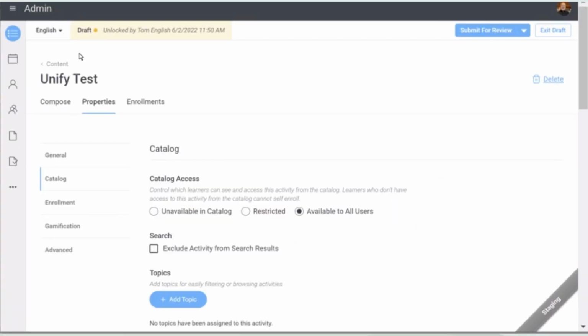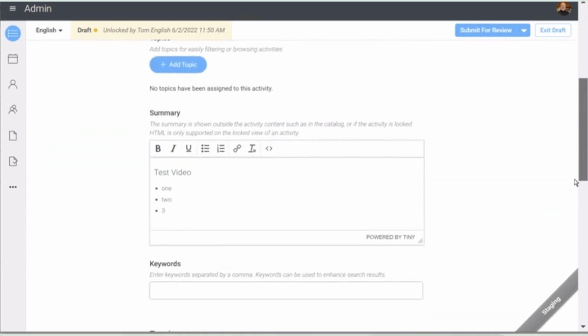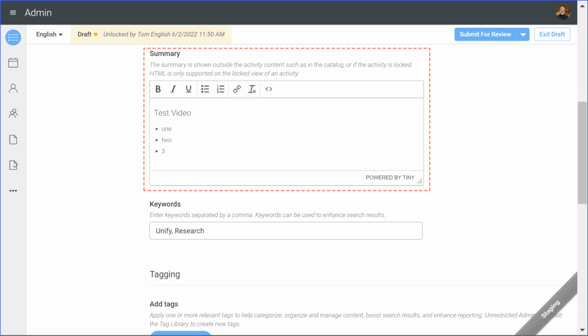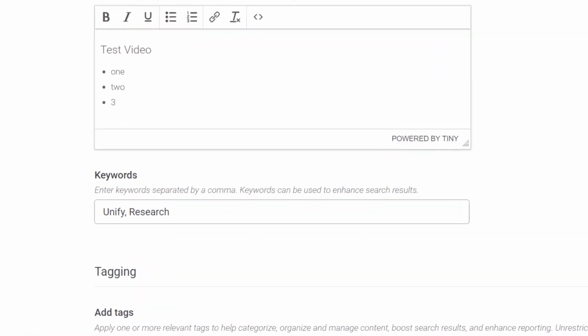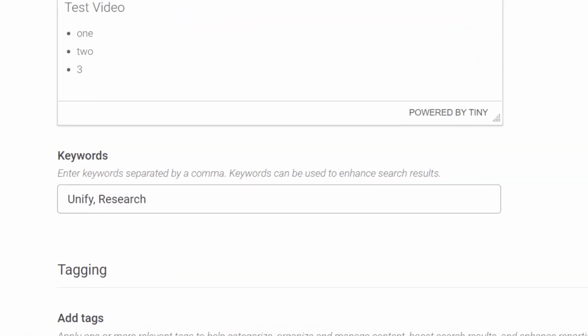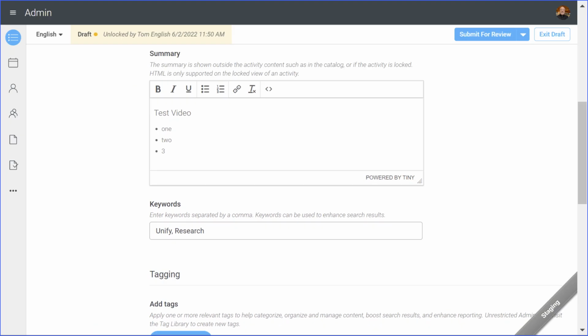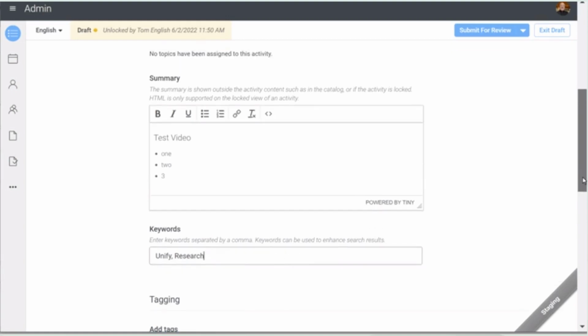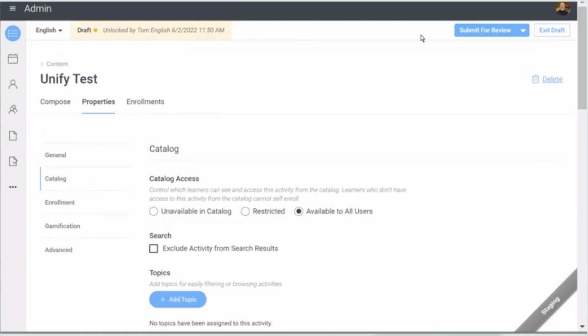Next, scroll down to the Summary section and add a description of the activity. Add any keywords that may apply to the activity. Keywords are used in search inquiries. The remaining settings are not required. Scroll to the top of the page to continue.